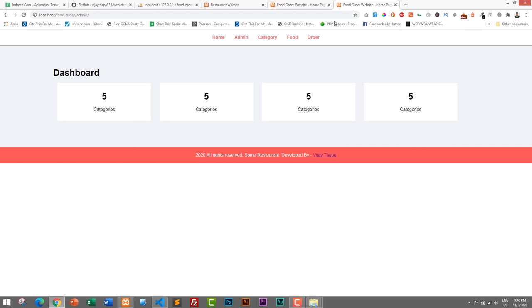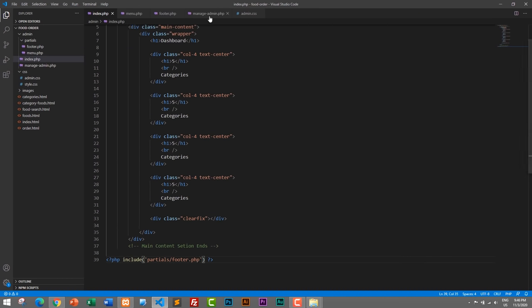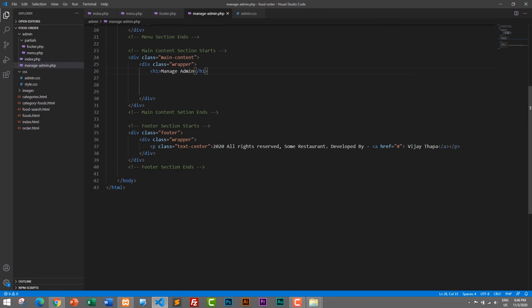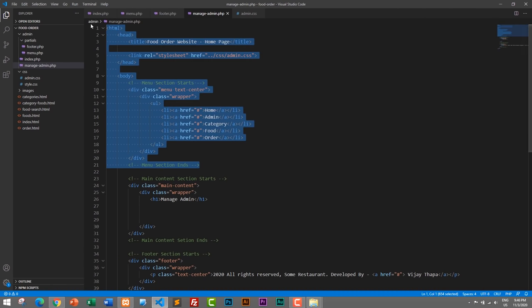not have error. So that means our footer section is also working perfectly, and we need to do the same for our manage-admin page. So here we have already created menu and footer. Now we do not need to create another menu and footer. We just need to remove our menu section from here.